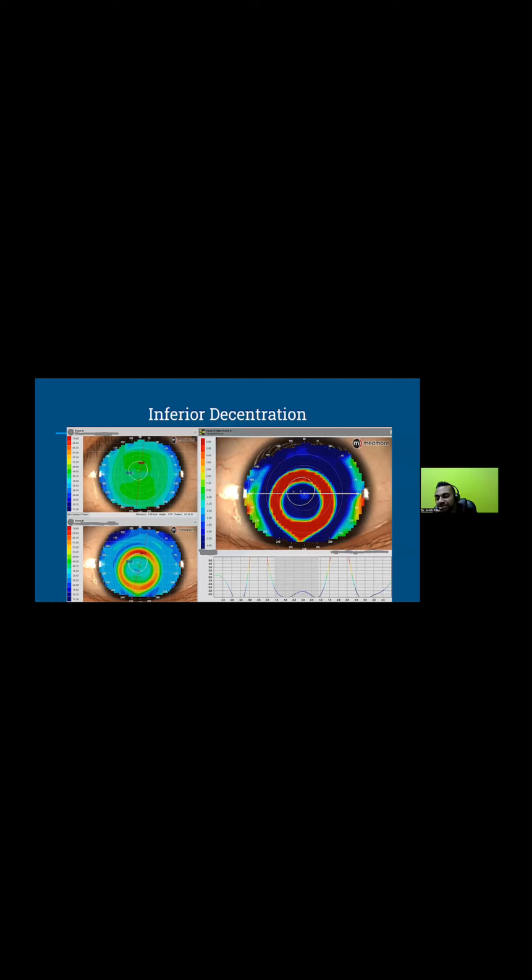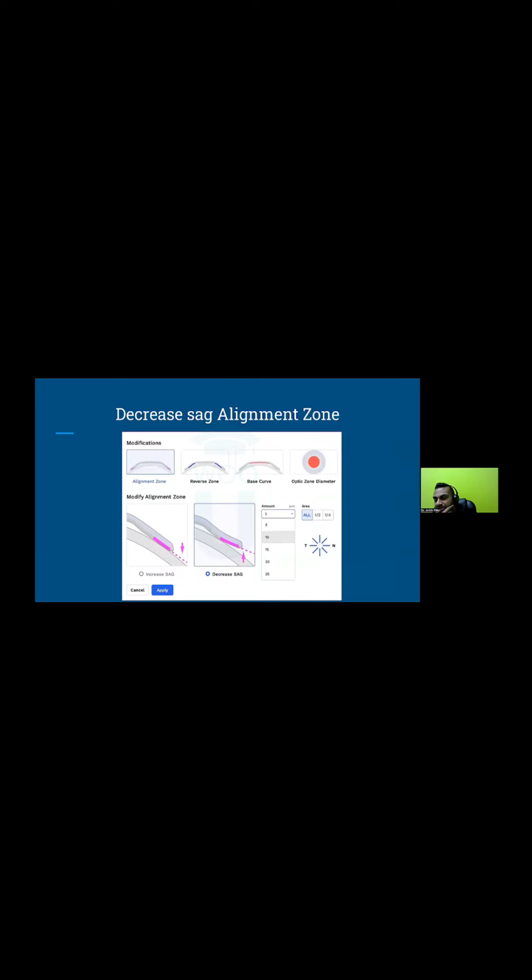So I saw this inferior decentration, and I decided, well, I have an alignment issue. Which curve am I going to modify? The alignment zone, right? I'm not going to modify the base curve. That has nothing to do with a fitting issue in Ortho-k. I got to modify the alignment zone. So I went into my quick and easy tool, and I said, well, it's decentering inferiorly, so I need to decrease the sagittal depth. It's too much sagittal depth. That's why it's decentering inferiorly. I need to decrease that, and that will actually bring the design a lot more central and give a lot better visual outcome.